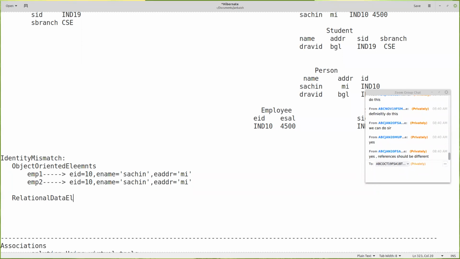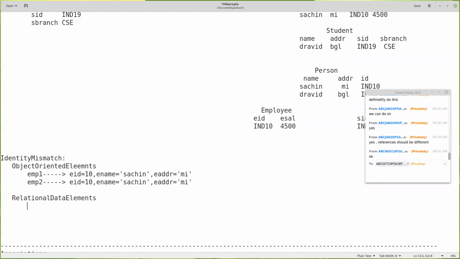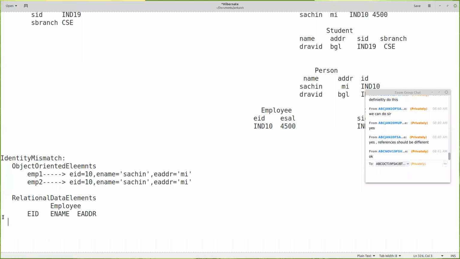Relational data elements. Now watch. You are creating a table with column names as EID, ENAME, EADDR. And you already know, whenever you create a table at the back end, you always maintain standard rules of creating a primary key and then you will work. I will tell 10. Watch Sachin. I will tell Mumbai Indians or MI. Okay, because the data is equal.